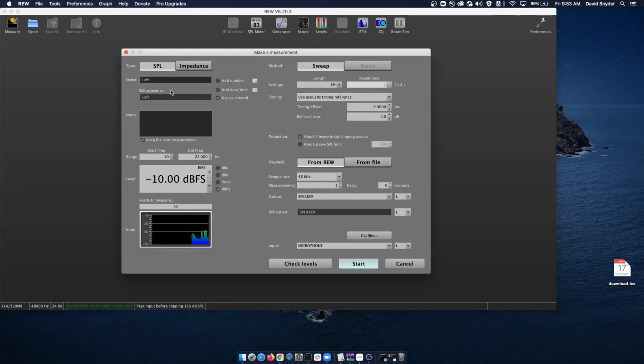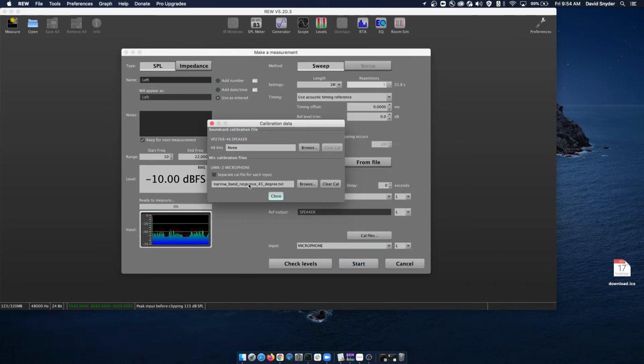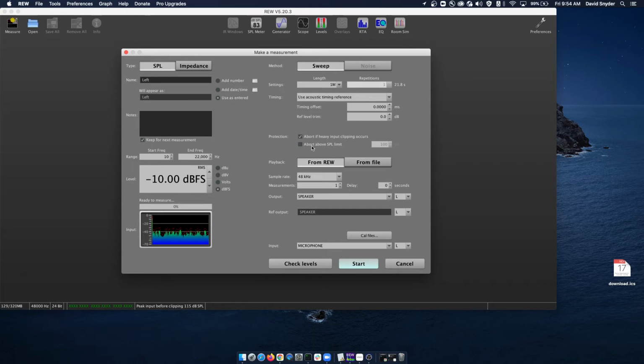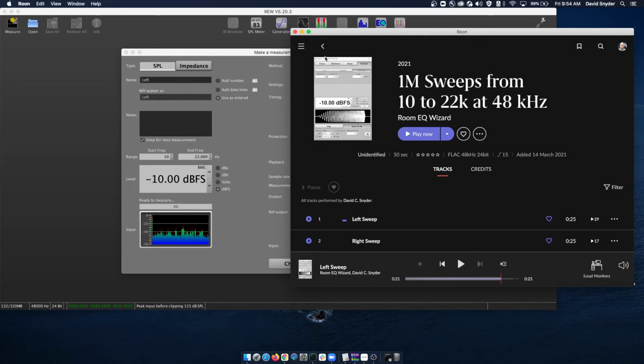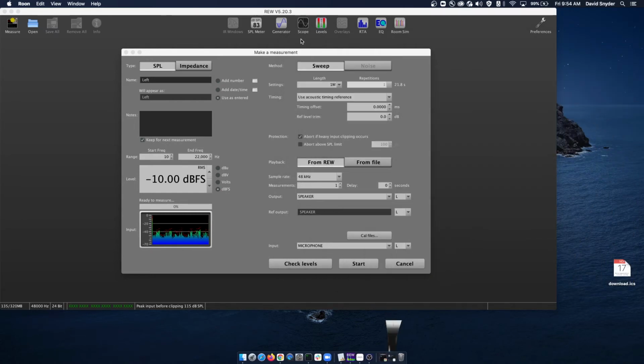Same thing, we're going to choose a channel. I want to make sure that the sampling rate is the same as what we picked, that the length is the same, and that the start and stop frequencies are the same. And if you're using a calibration file, make sure that's loaded. I've got a UMIK2 here with a calibration file already loaded. So go through all those steps again. If you need to, bring up the Roon window to make sure your settings match. 1 meg, 10 to 22 at 48. Those things are all important to get right.